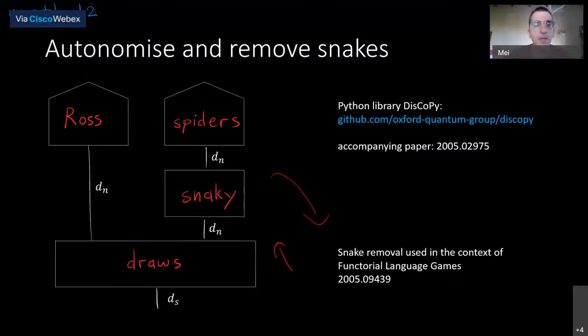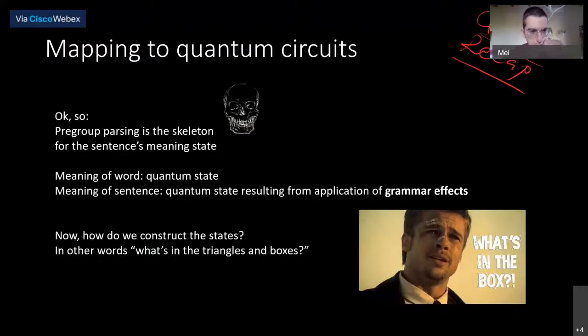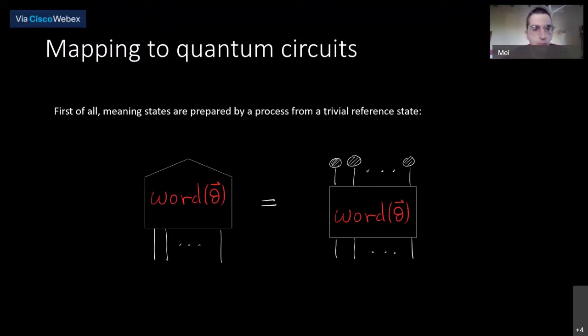So now that we've combed diagrams, let's recap. What we did was we just started from a parsing. We used the parsing as a skeleton. We put meat on the skeleton to be the meaning state of a sentence. And then what we do is ask what is in the box, right? If I specify to you how to create these boxes, how to construct the states from these boxes that I was drawing before, then you have a blueprint, a template to send it to quantum circuits.